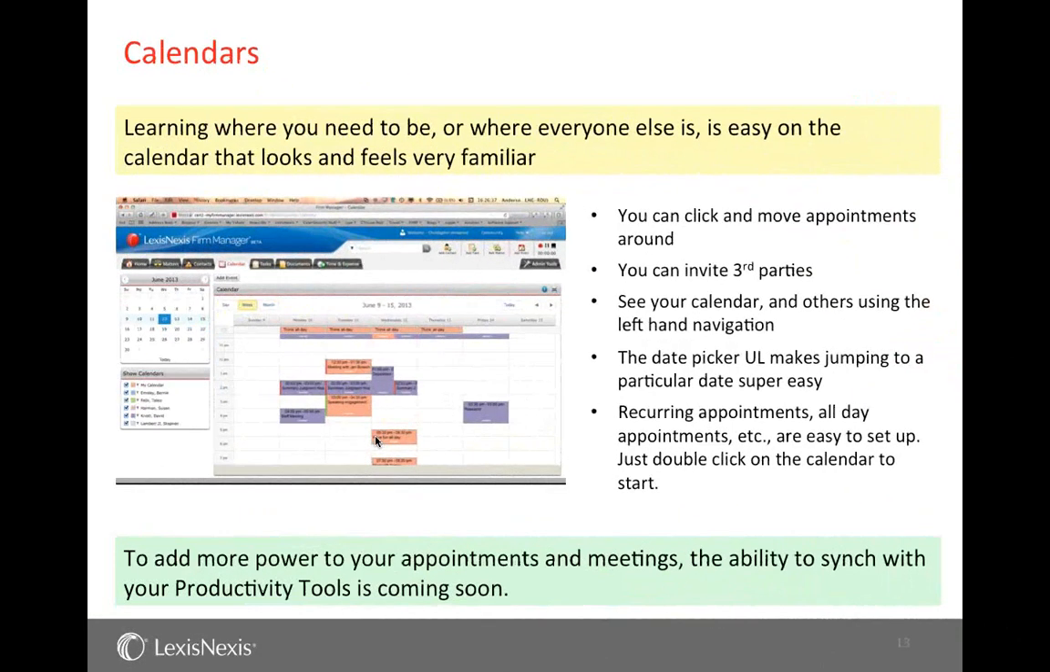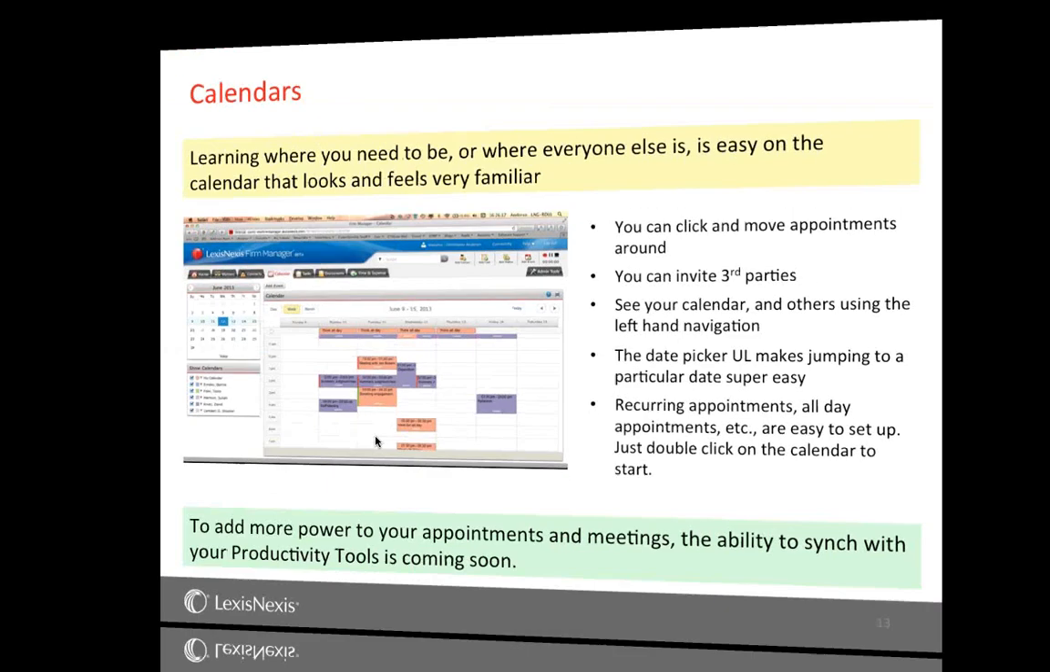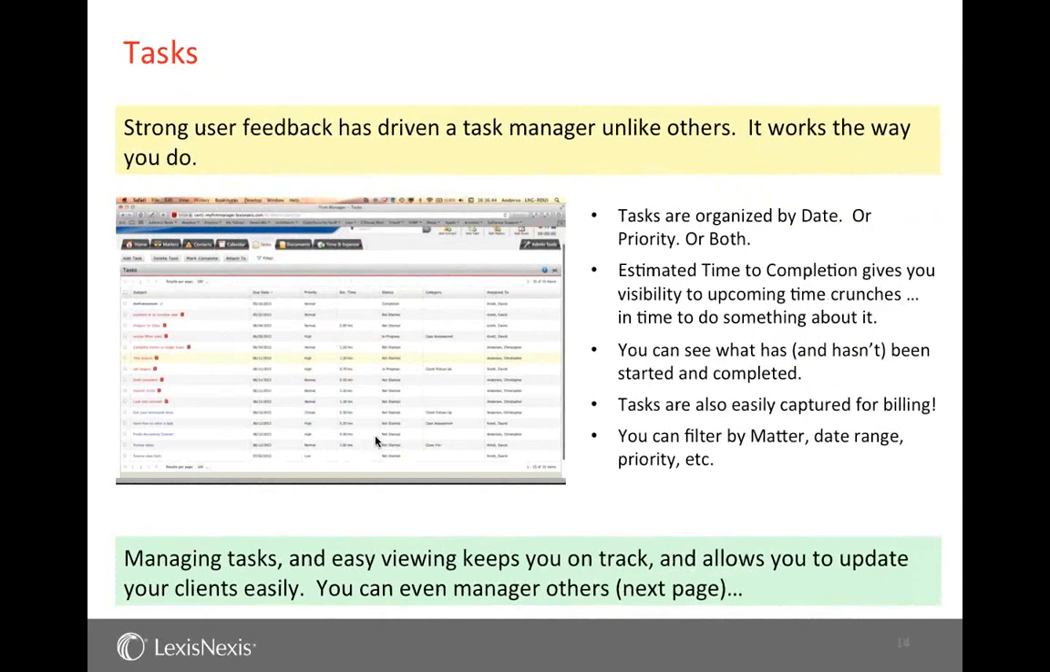Pretty soon coming, and it's one of the things we're going to be talking about in the sneak preview, is the integration of this with the calendars that you already use, either on your iPhone or on your desktop, and we'll be integrating with those as well as with contacts.